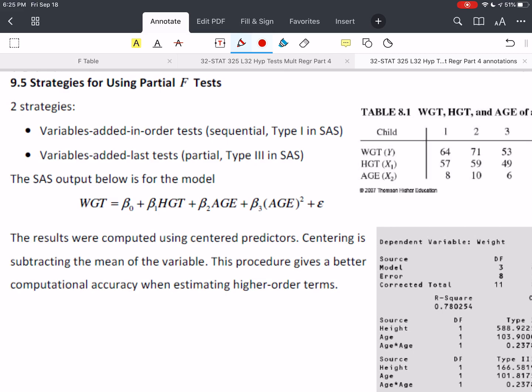There are two strategies. The first is that variables are added in order, so in other words sequential, and this is called the type 1 sums of squares test. The second is variables added last, which is called the type 3 sums of squares test. We're using SAS output, which is what the book uses. We'll see what we can do in R next week.